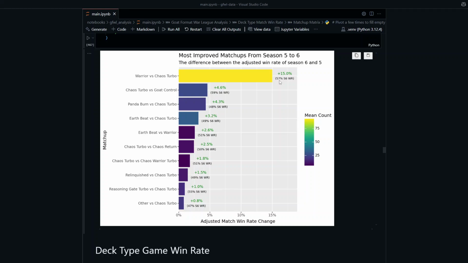Adjusted, everything adjusted, obviously. Then you got Chaos Turbo, and this has high sample too. This is the highest sample that we have. Then you got Chaos Turbo versus Go Control. It has been improving from season 5 to 6. Canterbury has been improving against Chaos Turbo from 5 to 6. So this kind of tells you the most recent trends, right?